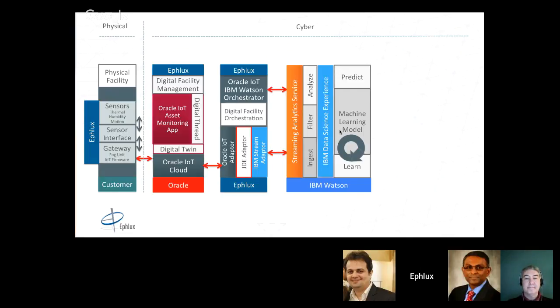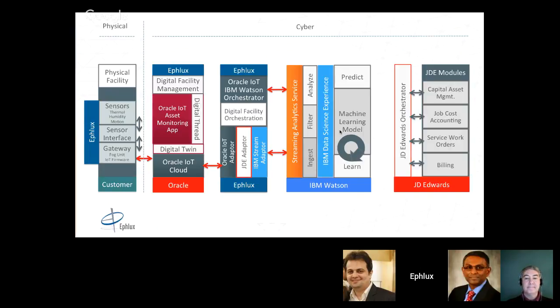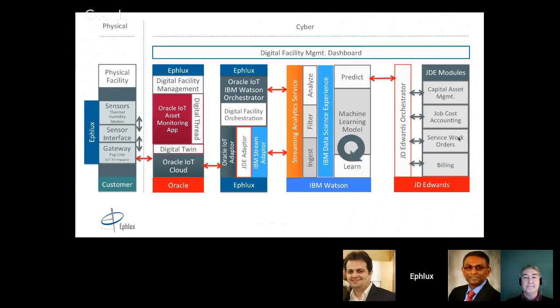Now, once it has learned enough where we can start to rely on its judgment, we can let it predict a potential failure. And not just predict, but also trigger a request in the orchestrator, which in turn is going to create all that is required to be done within the JD Edwards module. So that's the storyline, right, which we are going to follow here.